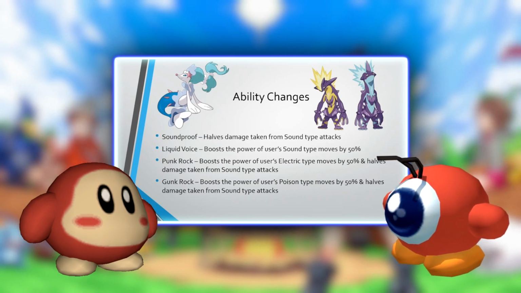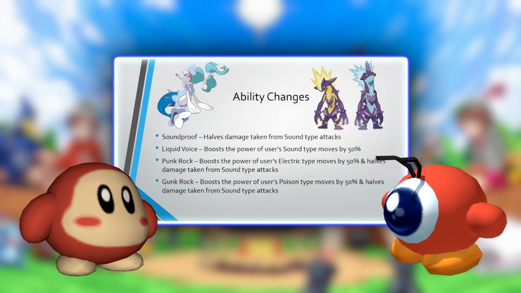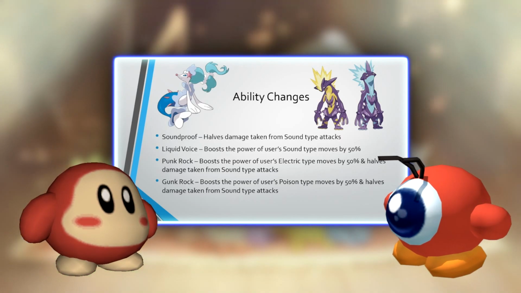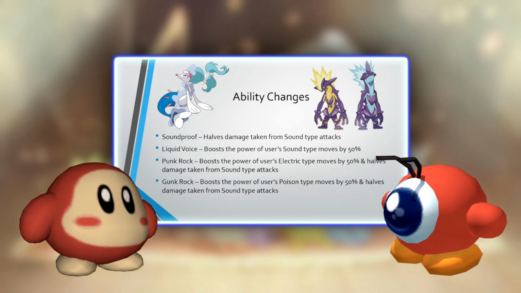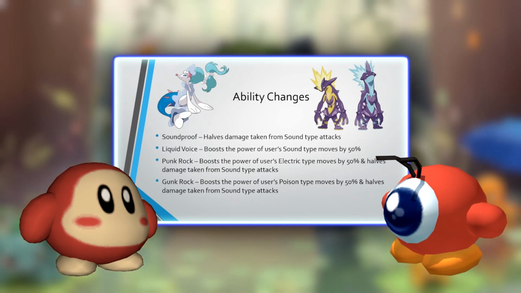I think it's a little bit easier that way. It already represents some of their abilities that exist, like Steelworker and stuff like that. So I thought that made sense.